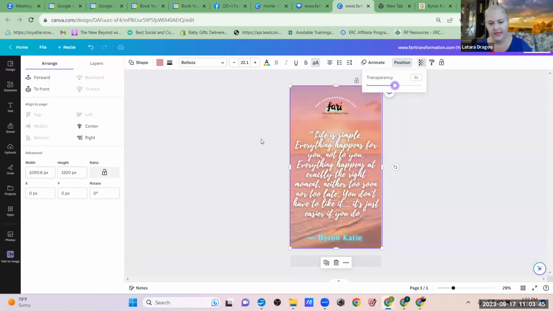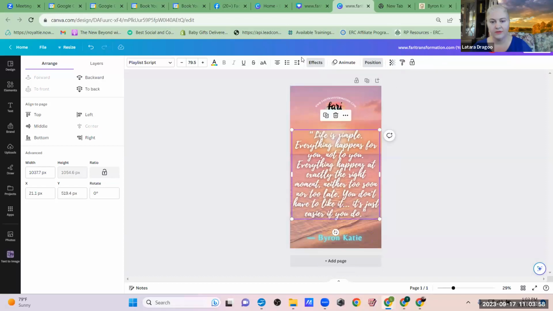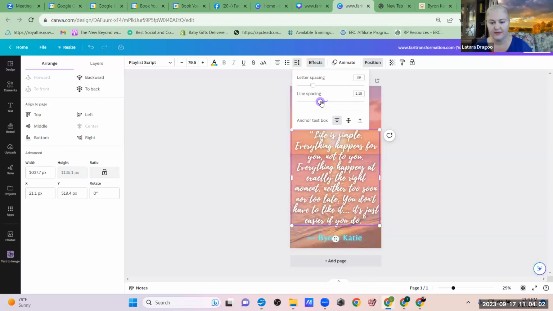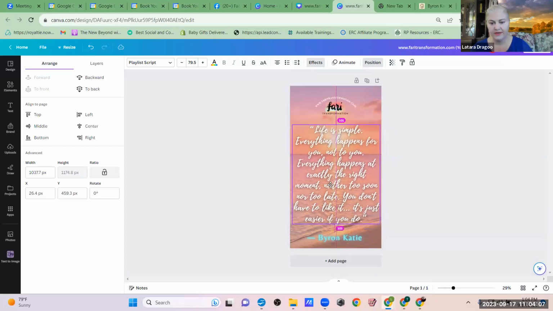So now it kind of tones down your graphic just a little bit. So I like that because now the quote pops a little bit more. Maybe I will stretch that out just a little bit more because we have more vertical space on this format. That makes it a little bit easier to read. Okay.